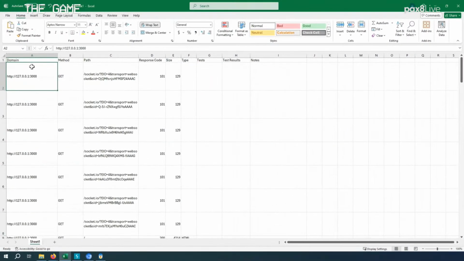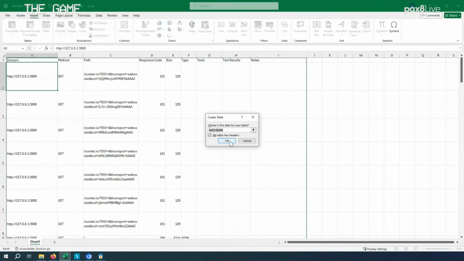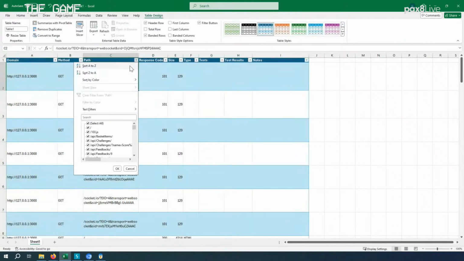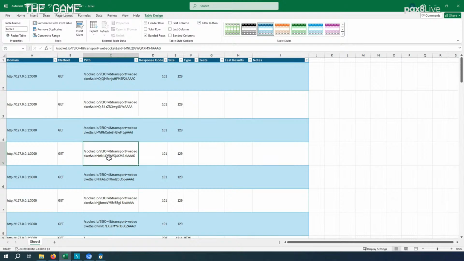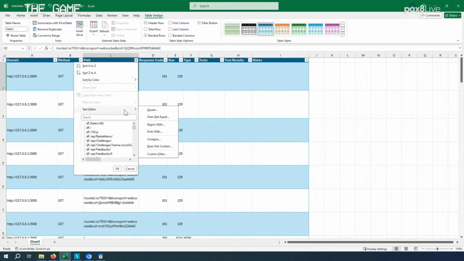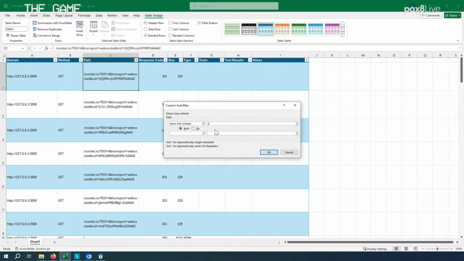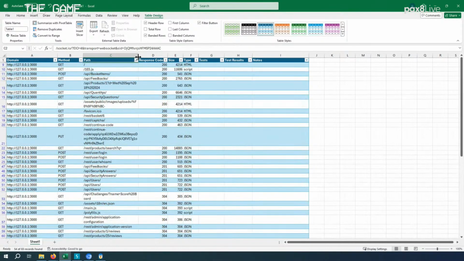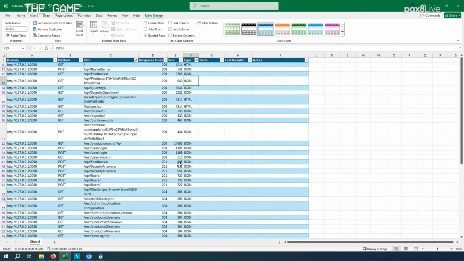What I like about Excel, again, you can do this in Google Sheets or LibreOffice, is I go to Insert, Table, OK, and I can start filtering. I see a lot of these socket.io entries. This is for WebSockets. This is how Juice Shop knows that I found a flag. So I'm just going to go ahead and filter all of these out. So it does not contain socket.io. Okay, and those are all gone. Now I have a bunch of information. Let me go ahead and filter out all of the scripts. So I can go through and identify, hey, here are all the API endpoints.